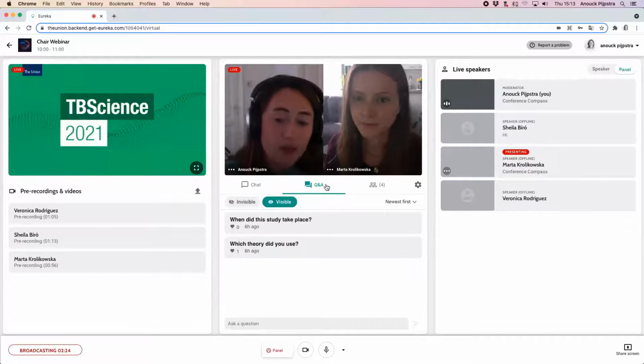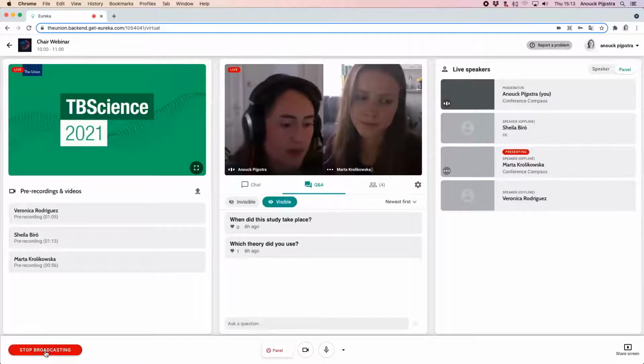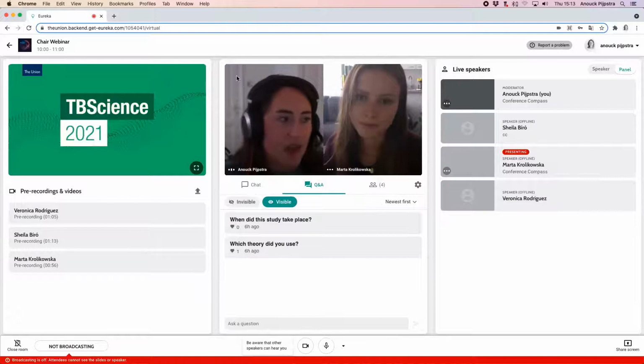When the live Q&A finished, the technical moderator will stop broadcasting. So the technical moderator will click a button in the lower left, and when broadcasting stopped, you will see that the live text disappeared from the main frames. From this point, the audience won't hear and see you anymore, and you can now talk a bit more with your speakers or simply leave the dashboard.